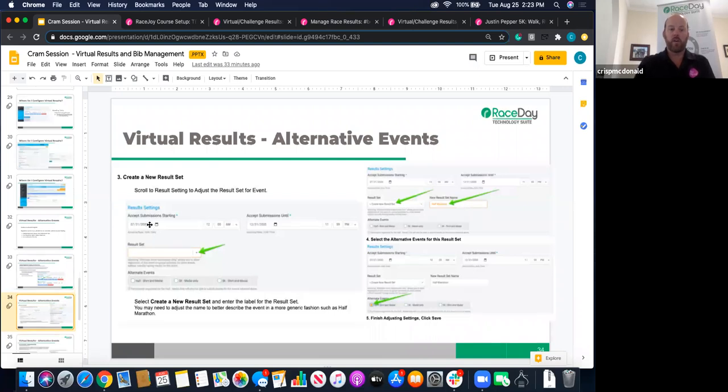So here you would enable your result sets for when you want to receive them. You click the drop down and you create a new result set. And this is a half marathon, so we'll call it half marathon. And then step four is the alternate event, which is the half with shirt and medal.